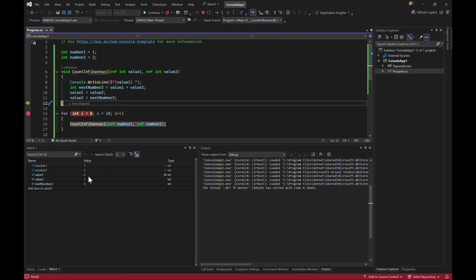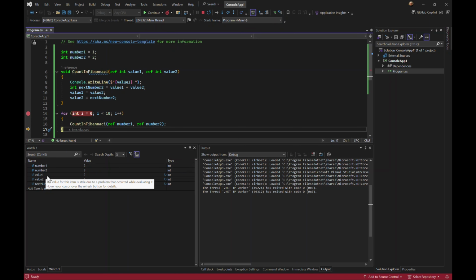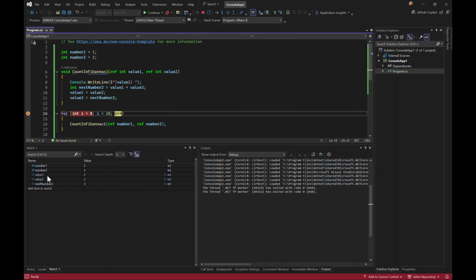So there's 2, 3. As soon as we leave, this memory will get wiped, and then these numbers will get transferred back to the original numbers. So you can see they're 2, 3, 2, 3, 2, 3. Yes, I know the memory is not getting immediately wiped, but it is set for collection.